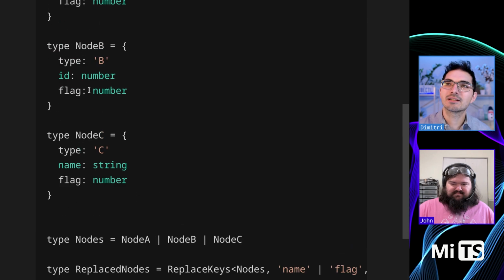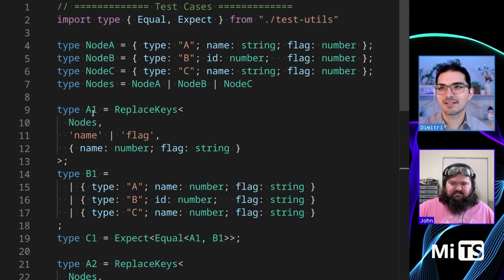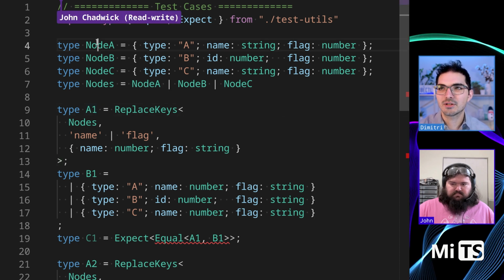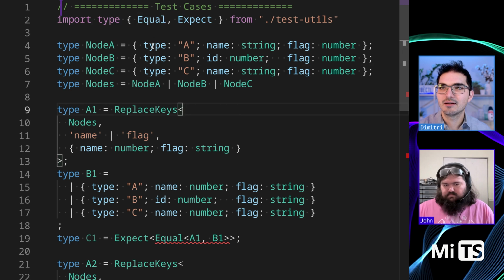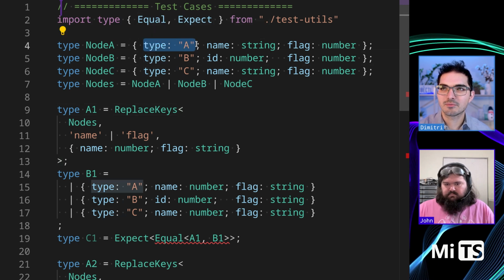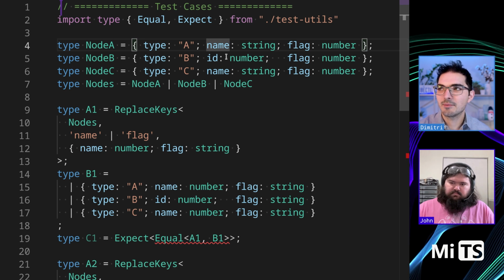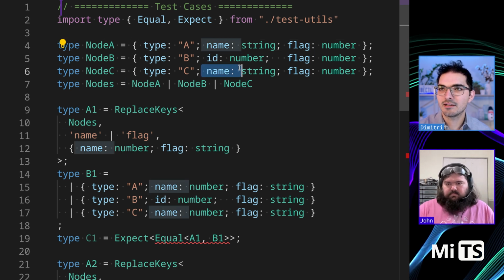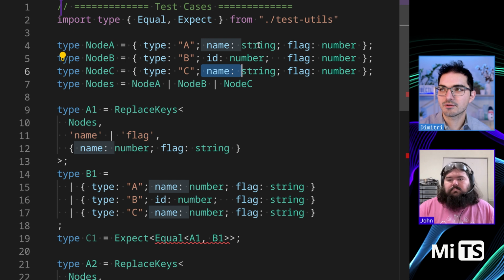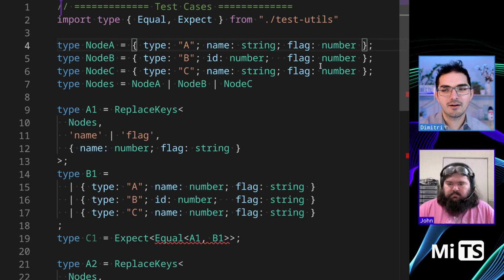All right, so actually let's go to the test because I formatted these and they're a little easier, and this is the same thing from the test. So here's node A, node B, and node C. They have types corresponding to their names like A, B, C. Node A has a name, node B has an ID, node C has a name. Those are string, number, string. And then they all have number flags.